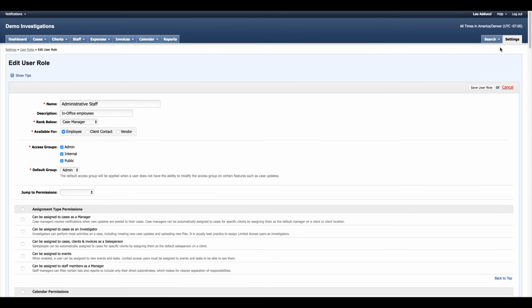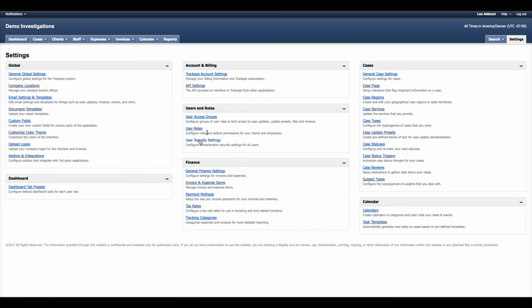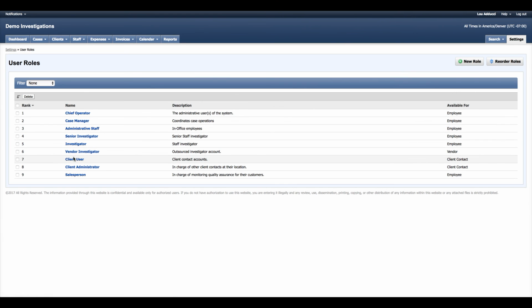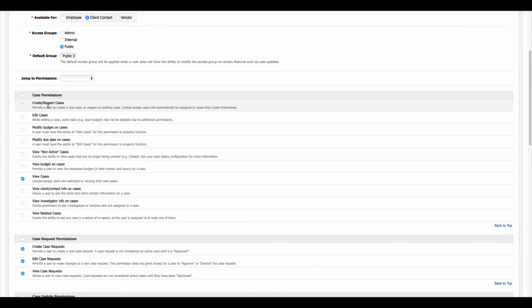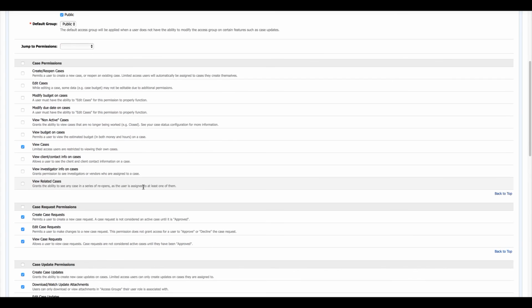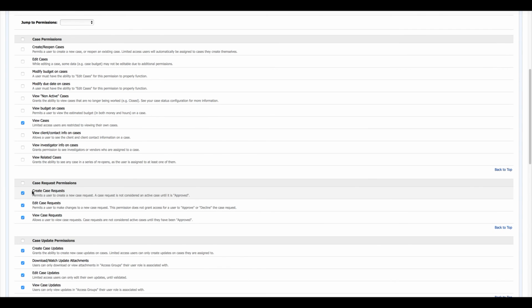Now let's hop over to our client user role, and let's take a look at that. So if I go to my client user role, we can see that they do not have any case permissions in terms of being able to create or edit cases. They have the permission to view cases. However, they can create case requests. And this is a permission that allows them to create a case request from within the system when they're actually logged in. It follows the same path as the public-facing form, but this allows them to log in and fill out the case request.